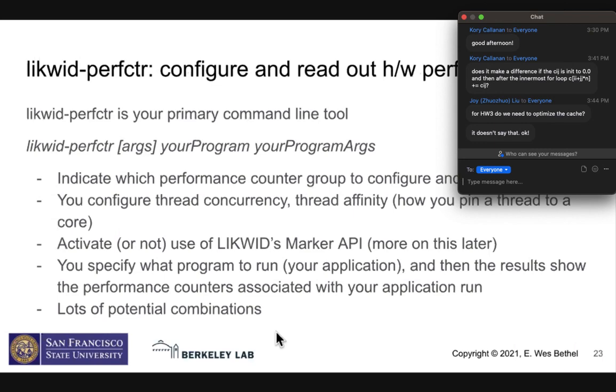Okay, so likwid-perfctr is used to configure and read out the hardware performance counters. And so this is going to be the main thing that you use. The basic syntax is likwid-perfctr, and then it has a bunch of args, and then you're going to give the name of your program executable, so your a.out, and then whatever program arguments you need to run your program.